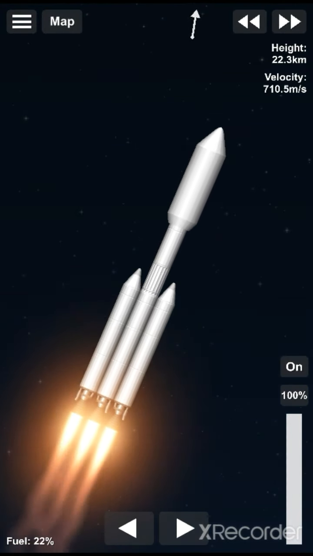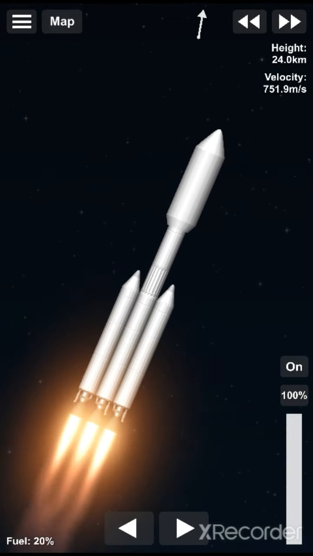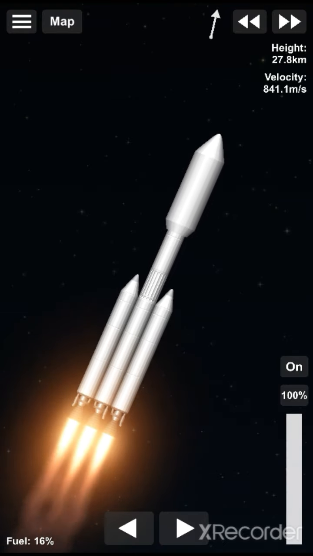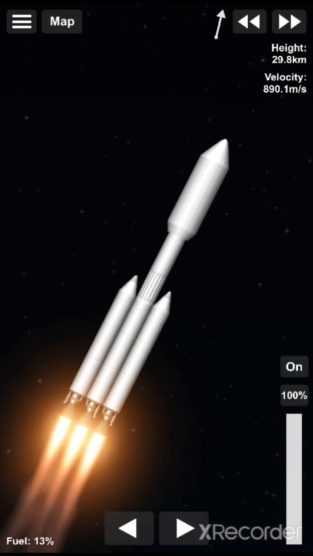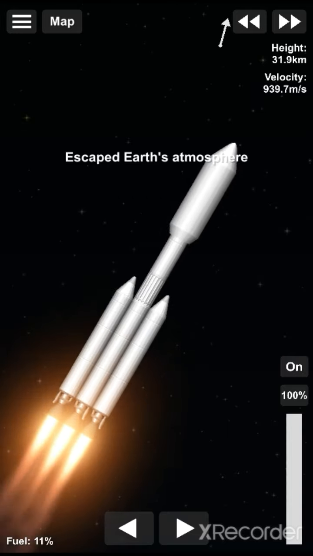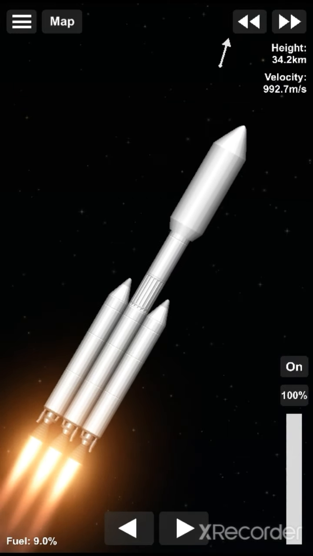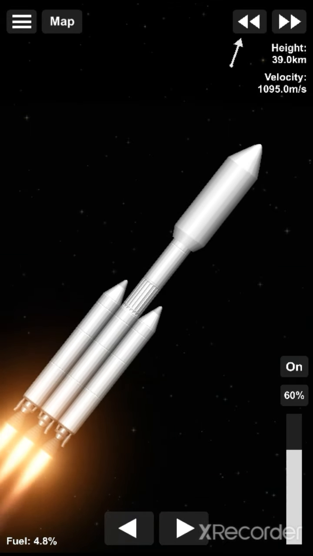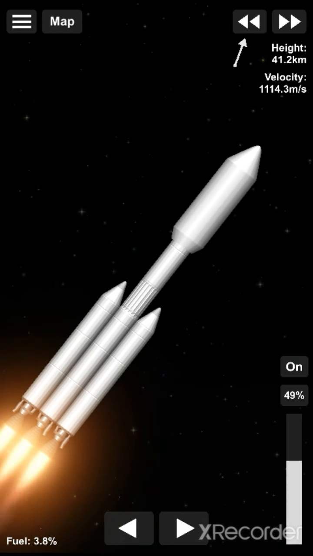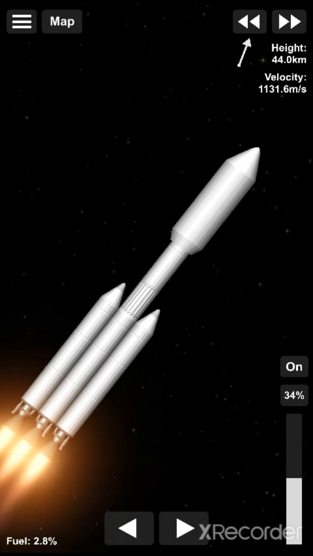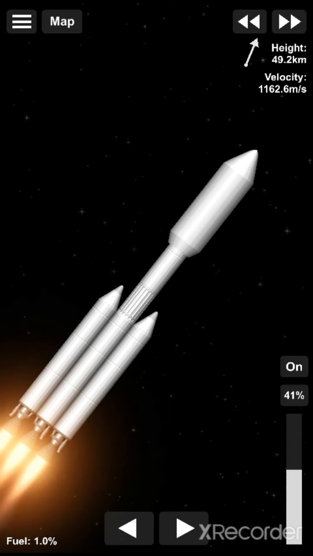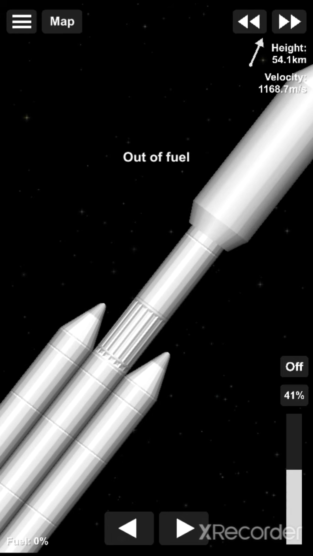In less than a minute, we will have MECO or main engine cutoff. We have successfully reached 25 kilometers. We escaped the Earth's atmosphere. We are coming down for MECO. MECO confirmed.